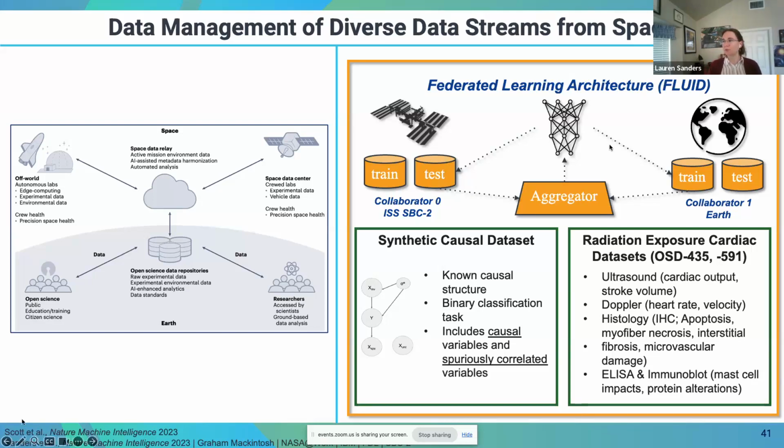The model that we're using in this particular implementation is a model that predicts causal relationships in data. We've proved this out using 2 different data sets. One is a synthetic causal data set where there's known causal structure. And the other one is our radiation exposure cardiac data sets, which come from the Open Science Data Repository. The cool thing about these data sets is they have measurements that conceivably could be collected on a future deep space mission, including ultrasound for cardiac output or Doppler.